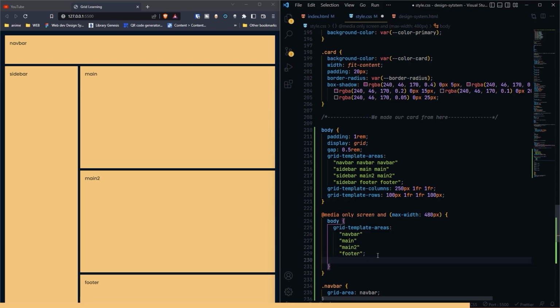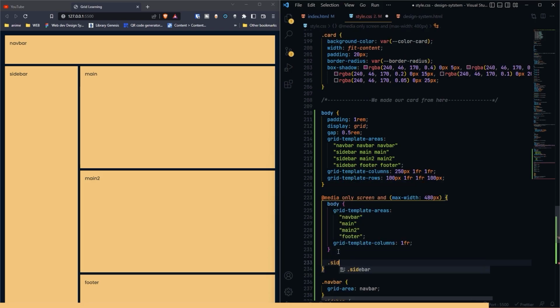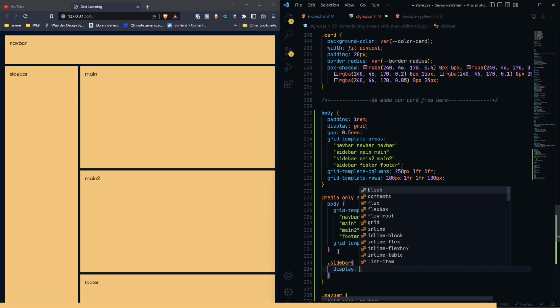And now with grid template areas, we have only one column. So we don't need more than one column in grid template columns as well. So write grid template columns and write one FR. And finally, we don't need a sidebar in a mobile layout. So sidebar will be display none.